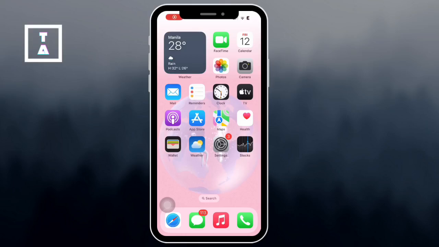Hey everyone, in this video, I'll show you how to remove stickers from your iPhone keyboard so you can type without distractions. Let's get started.